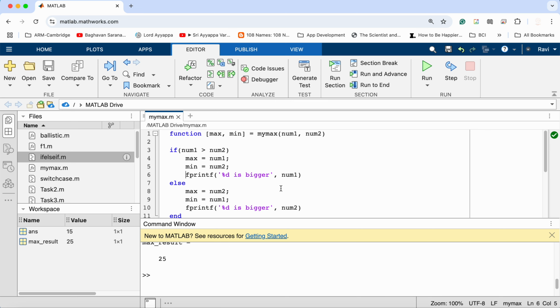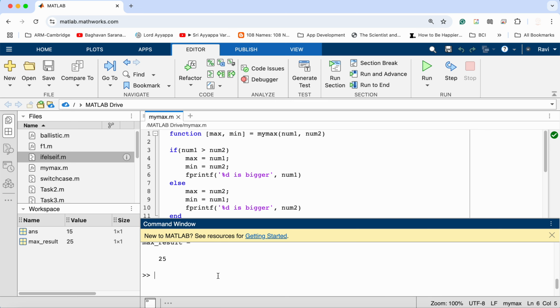What does that mean? It means that now when I call this function my max, I also need to pass in two variables that will capture the return. So in this case I will say, for example, max result and min result equals my max, and I can specify any two numbers. I can say 15 and 14.